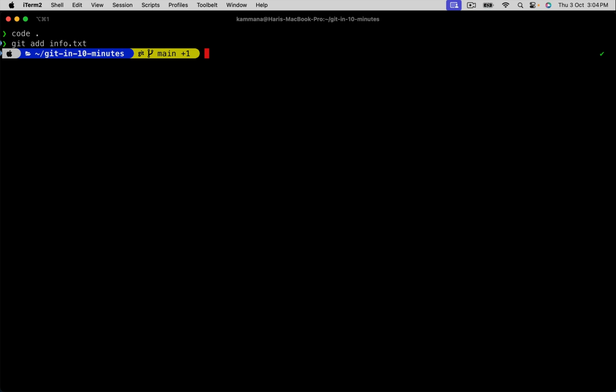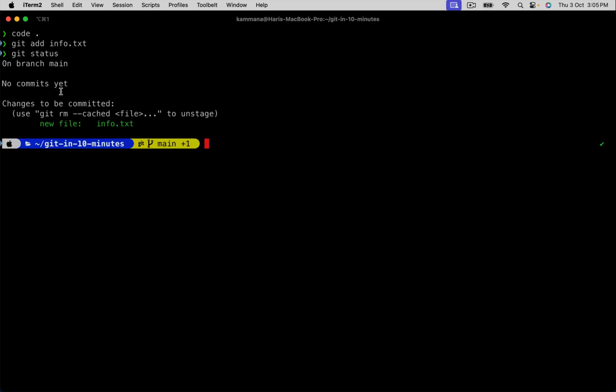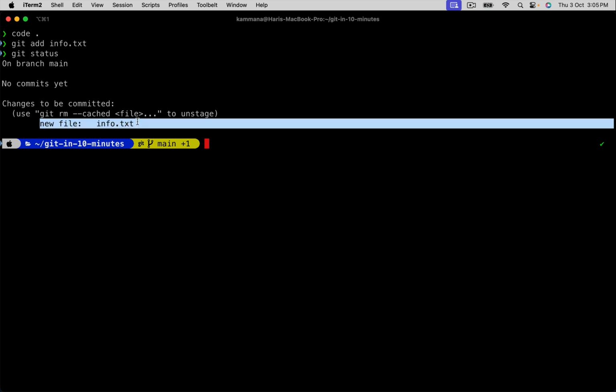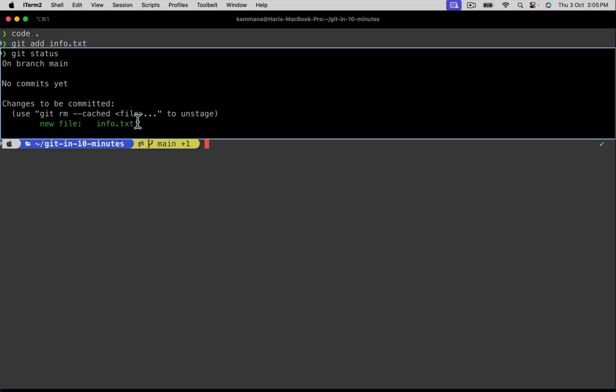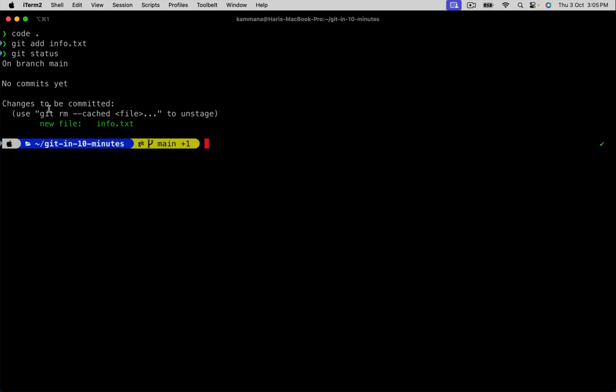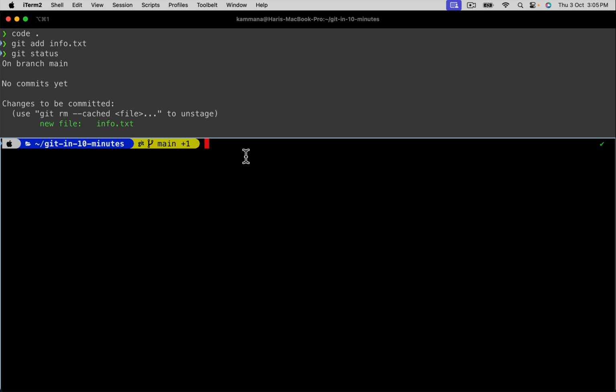If you want to check the current local repository status, we can use the git status command. It's giving information such as we are on branch main and there is a file in the staging area. If you want to remove this, use this command for unstaging a file, but I want to commit this file.